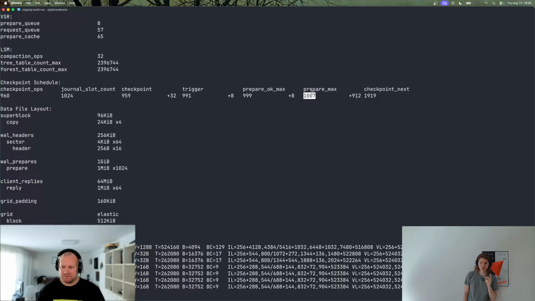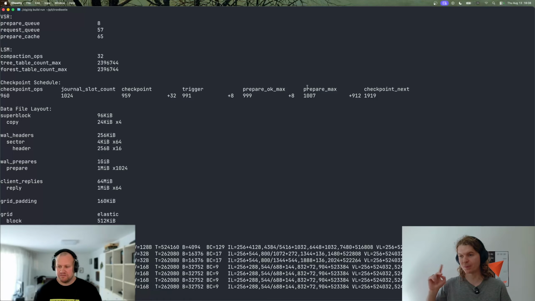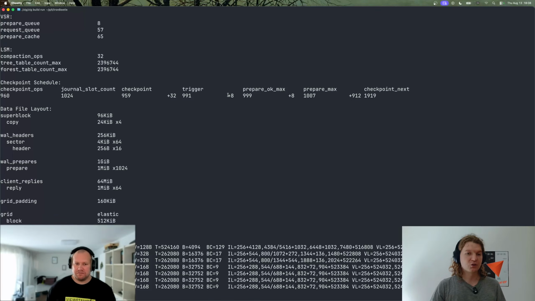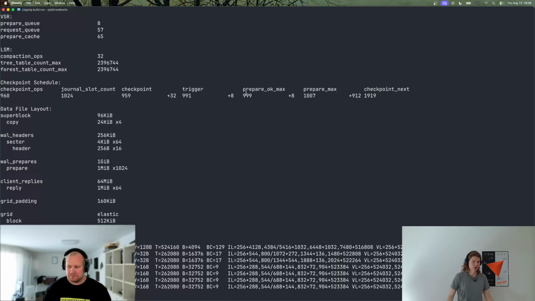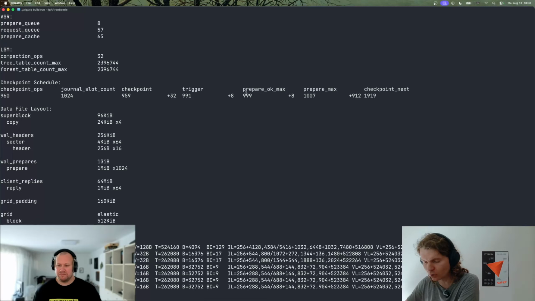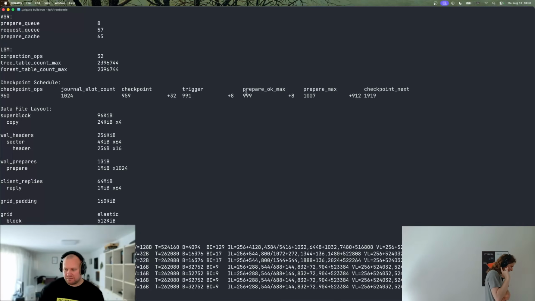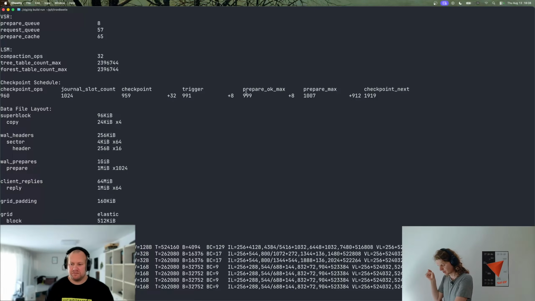But what we cannot do is always acknowledge those prepares as prepared. We cannot always reply with prepare OK. So if we get prepare number 998, we prepare it and reply prepare OK normally. If we get prepare number 1005, we write it to the journal, but we don't send an acknowledgement. And this is what drives state sync.